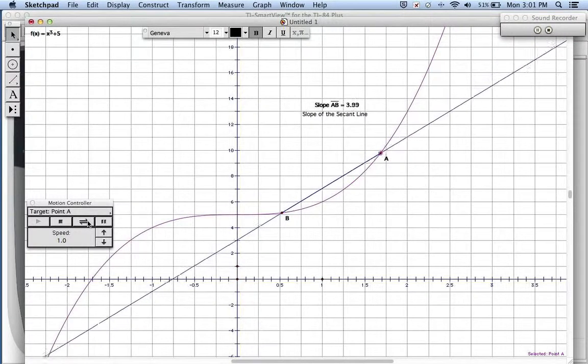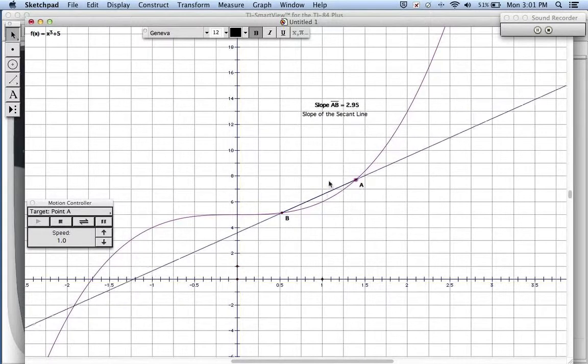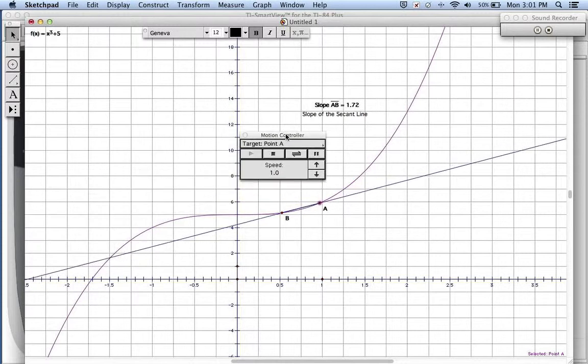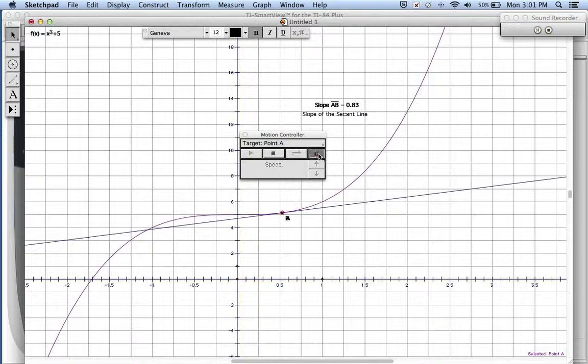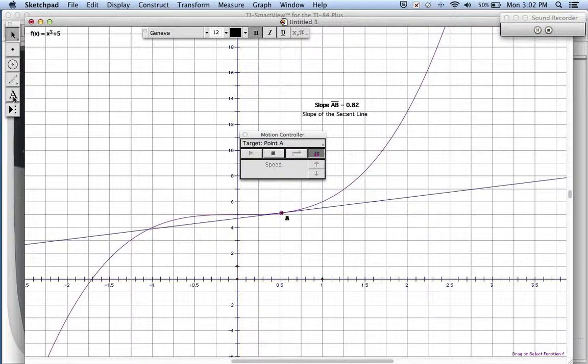You can talk to them about the limit as the horizontal distance from B to A, the change in x, approaches 0, and how the secant line, because it's connecting two points of a curve, is actually becoming more and more like a tangent line. And in fact, when A actually equals B, we can now say that is the slope of a tangent line right now. Okay, slope of tangent line.